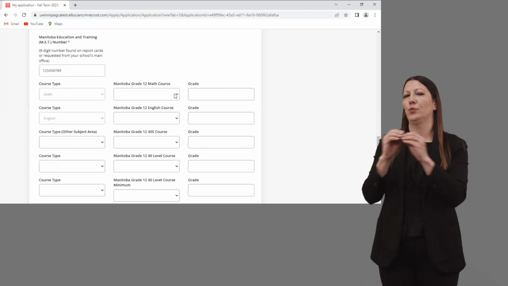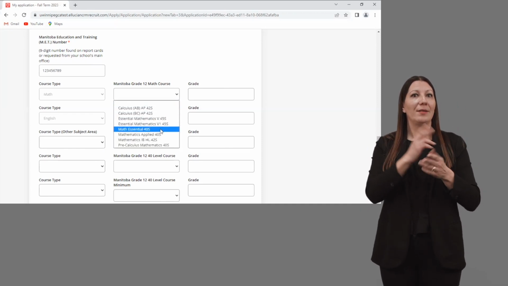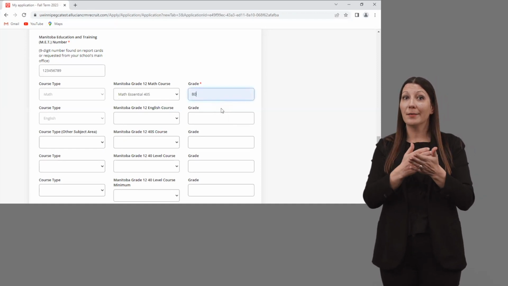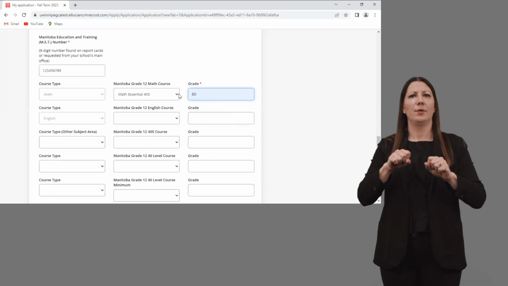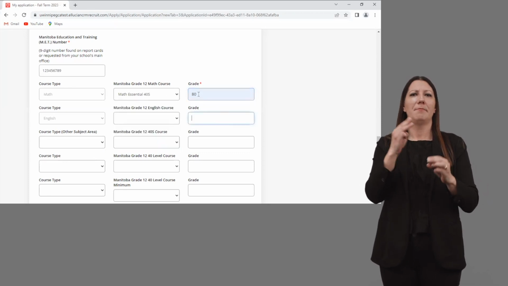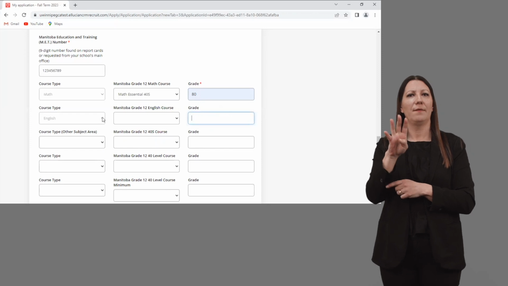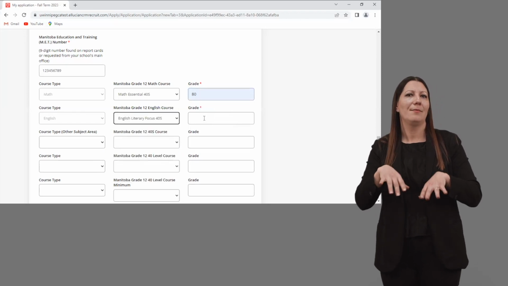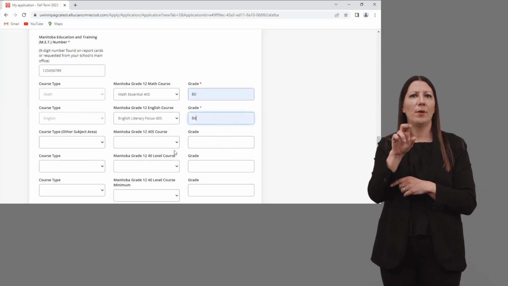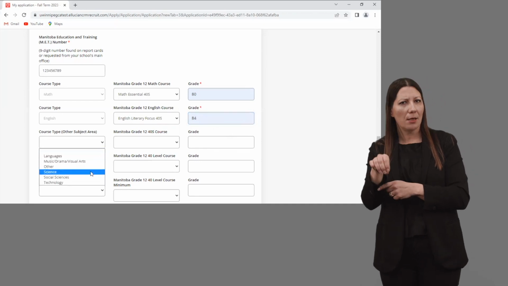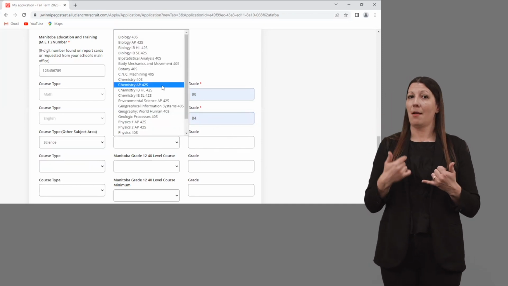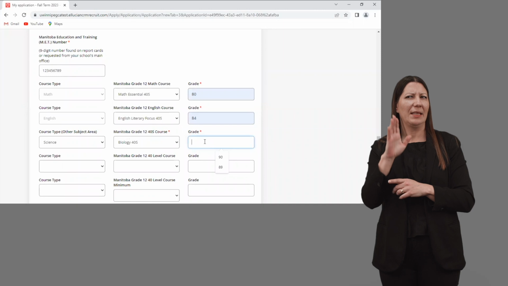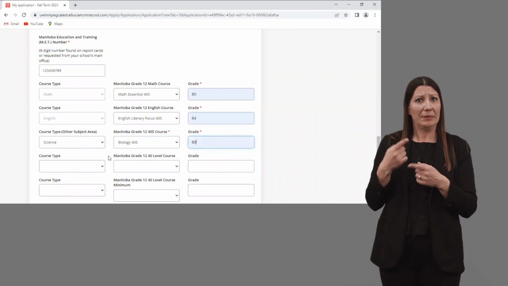Your course type, so we'll start with our math. So we'll just select the math course that we have taken. Let's just say we took applied math 40S or math essentials 40S, and we received an 80%. We did that last term, for example. And we also took English last term. Let's just say English Literary Focus 40S. And we received an 84 there. And now we are currently taking a science course, Biology 40S. Not sure exactly what we're going to get, but we're doing really well. So we figure we'll get an 89.